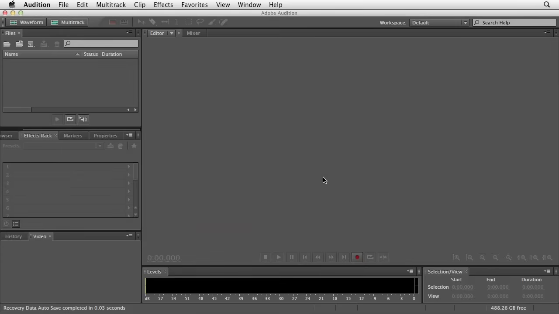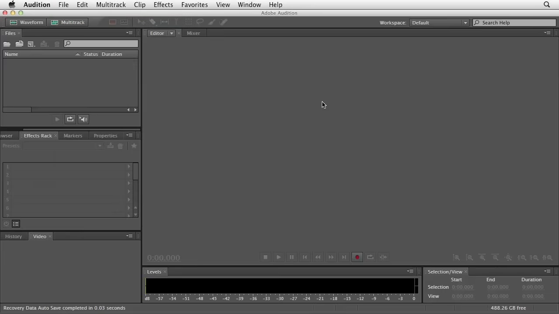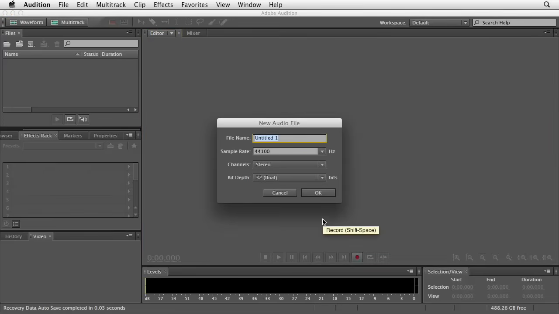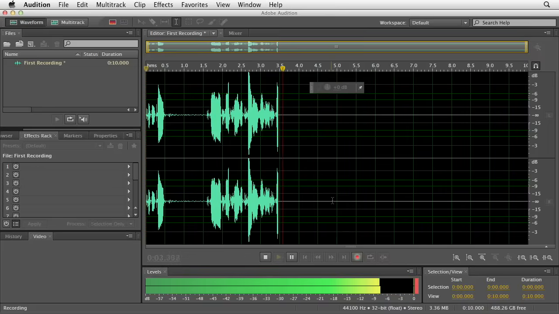And the actual recording part is pretty simple. I could either choose File, New, Audio File to create a new single track file, or I can just click the Record button down here at the bottom of the editor, which does the same thing, and it's going to prompt me to give my recording a name. Just call this First Recording. I'm going to leave the rest of these settings at their default, the sample rate, the channels, and the bit depth. We'll be talking about these settings more in the next chapter on terminology. So I'll click OK. And now it's actually recording as I'm speaking.